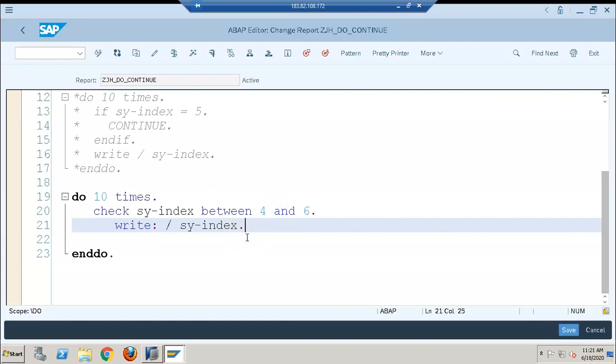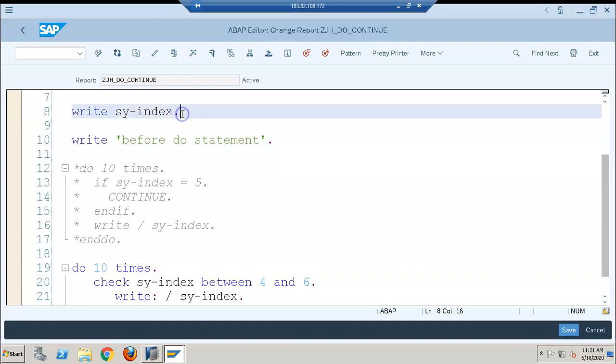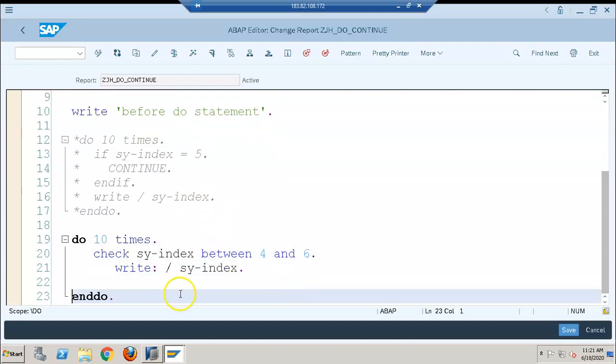The same thing can also be done for a variable. Even the continue command can be done through a variable without using the sy-index. As we all know, sy-index will have a value only within the loop statements, the do and while. So in these, the sy-index value will be coming. By default, outside the loop it will be 0, and only when we are inside the loop will it increment from 1 to 10. This is what we have.